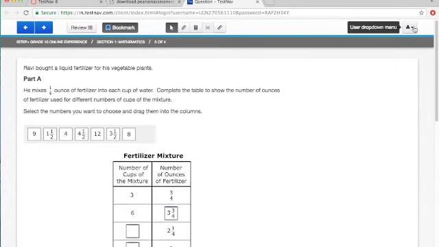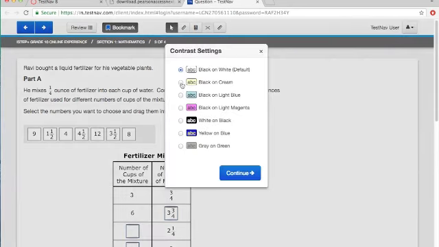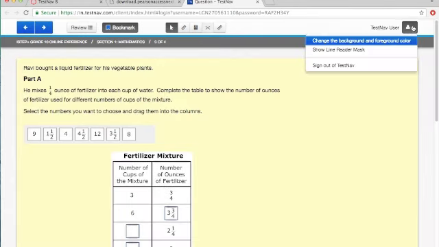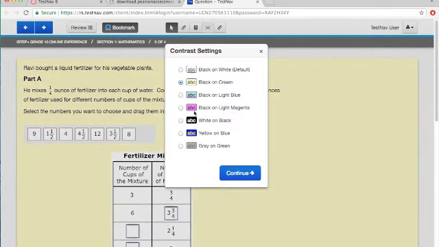Okay, students should also recognize over here in the top right-hand corner, if they want to change the background, they can change that to whatever their favorite color is, makes their eyes feel less stressed or just makes them happy. Okay, they can change that to different options.